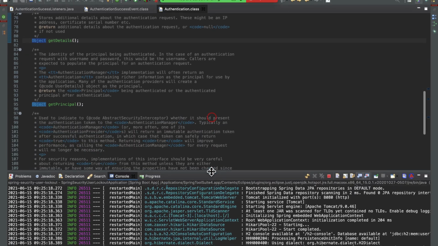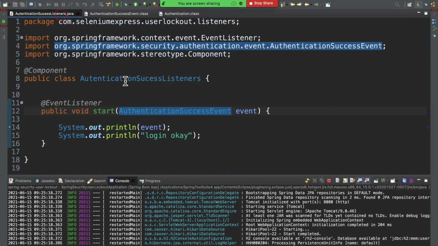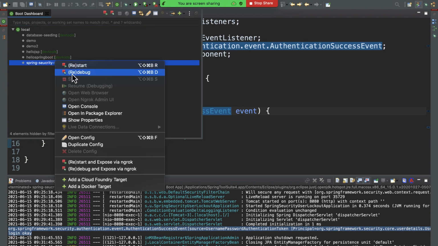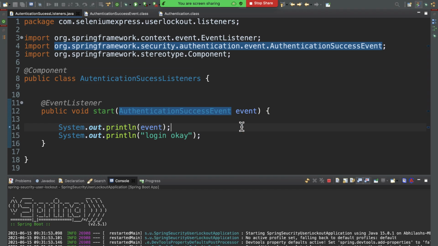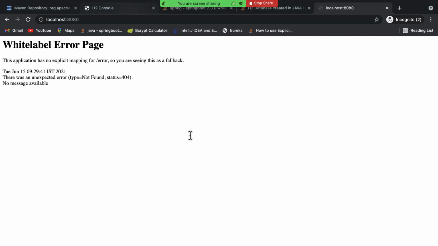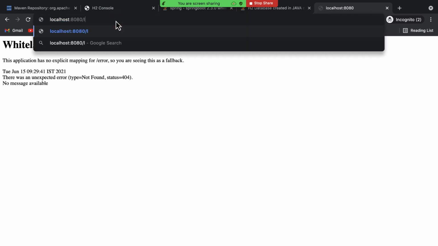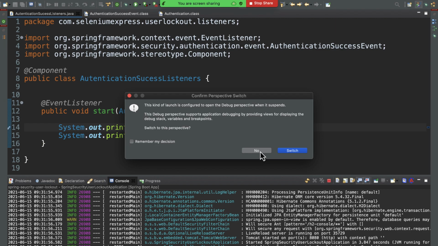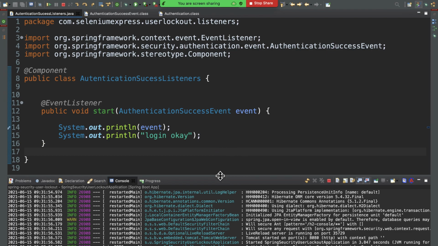If you want to log further, come over to your listener and put a breakpoint here in line number 14. Stop your application, and start your application in debug mode, right click and start it in debug. You will see that it is gonna stop here whenever I try to log in. Let's say over here in the URL, I'm gonna write logout of the application. Let me log in with Abhi123, enter. Okay, it's asking me to switch. Let me not switch. Okay, you can see that right now.